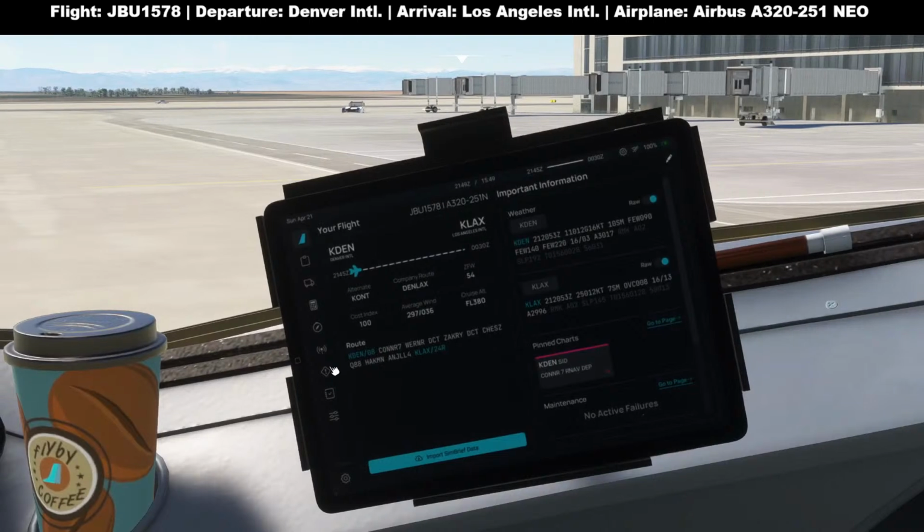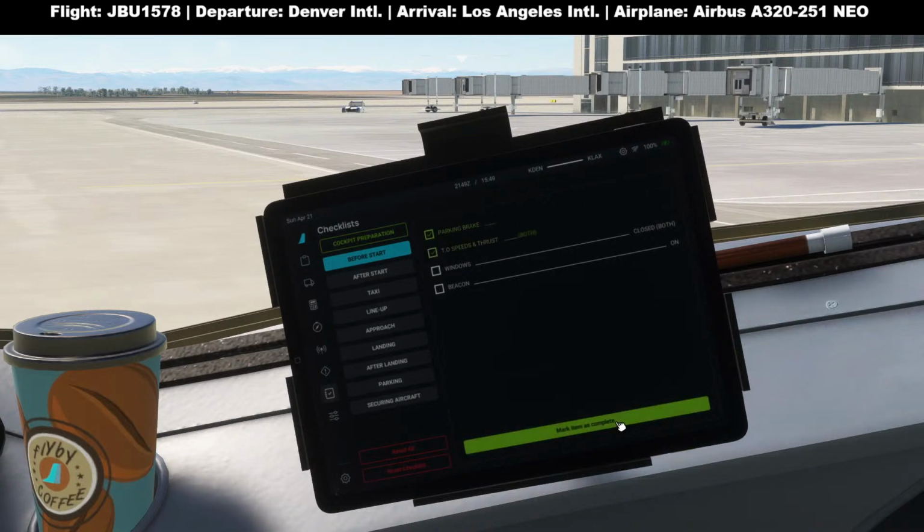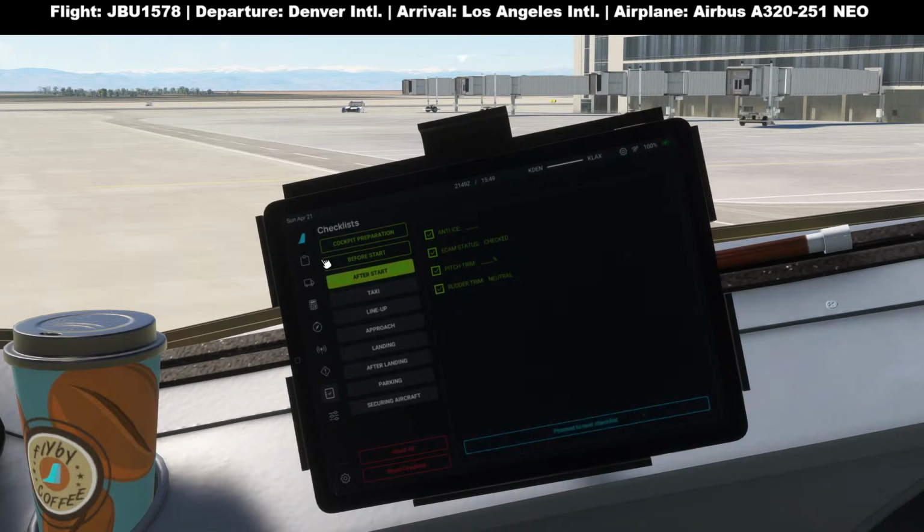And after start checklist. Do we have an after start checklist? Oh, we also didn't do the before start. So parking brake was on, takeoff speed set, windows closed, beacon on. And after start, anti-ice is off, ECAM status is on normal, pitch trim is set, and rudder trim is on neutral. After start checklist complete.